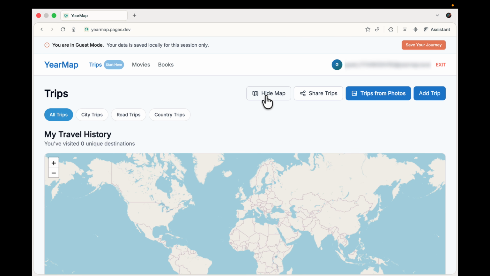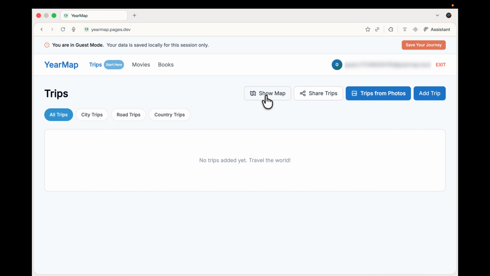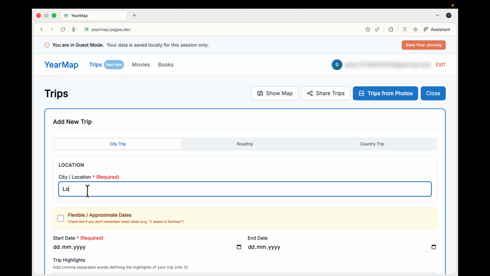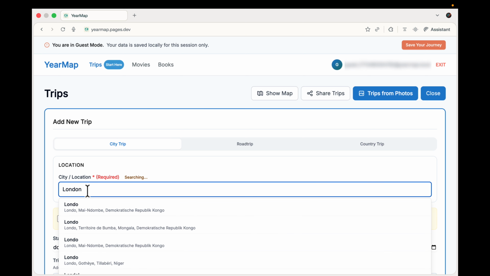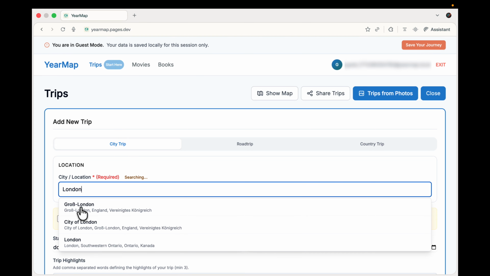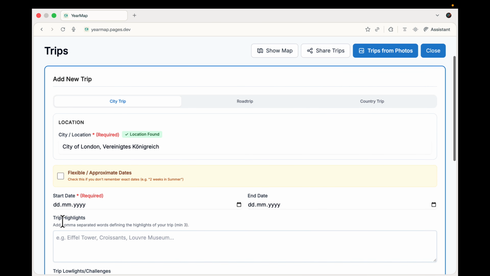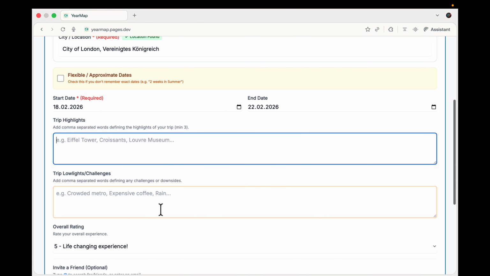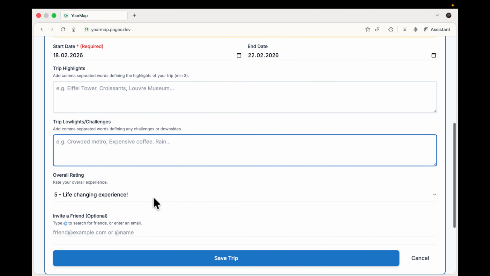Now, when I click Add a trip, I will go into the dedicated tab where I can either hide or show the map. I can import a trip from photos. For example, it can read the metadata. And yeah, I can obviously add it manually. That is something that I will do now with the recent trip to London. So I type in London, trigger the search. Then we enter the required fields. We can also enter, obviously, highlights and lowlights. We can give it a score from 1 to 5.